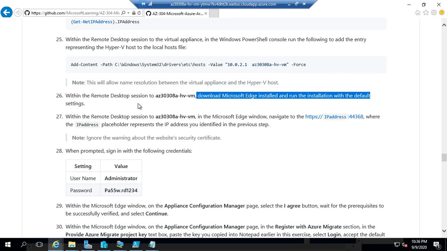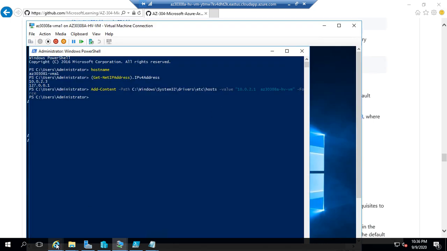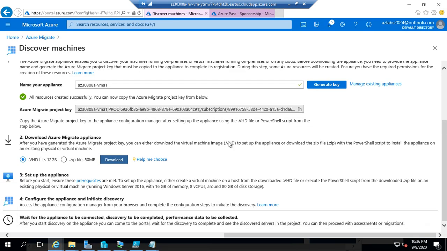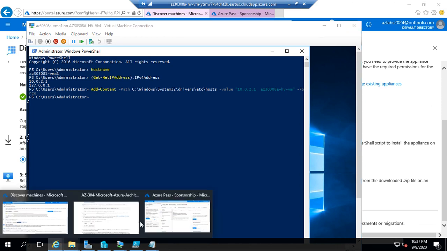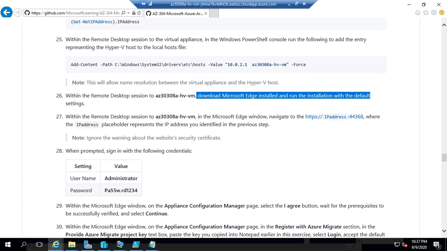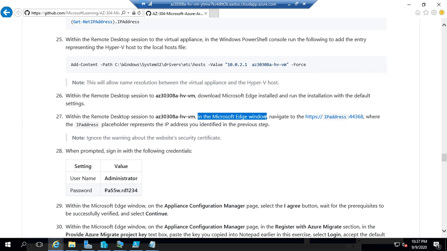This is interesting. So here Microsoft Edge is what I need to download, but why? I already have my Internet Explorer. Why are they asking me to download Microsoft Edge again? Not sure. So let's go back over here, go to our instructions within the remote desktop session. In the Microsoft Edge window, I think they're just making some promotional effort here.